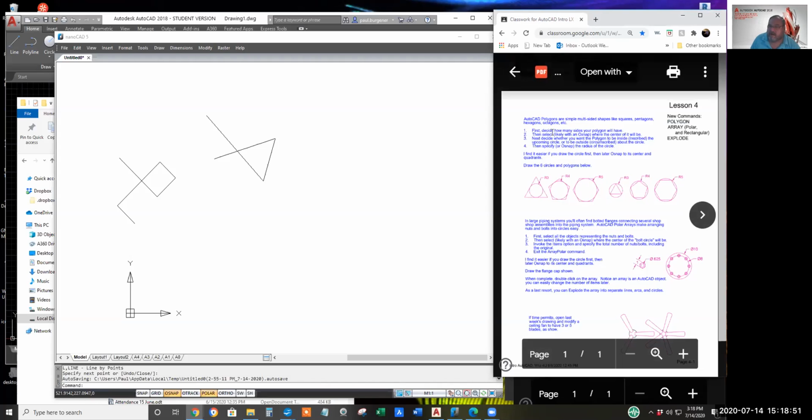Here's a pattern that I suggest. Decide how many sides you have. Select the center of a circle. I find it easier if you draw the circle either just inside or just outside the polygon first.